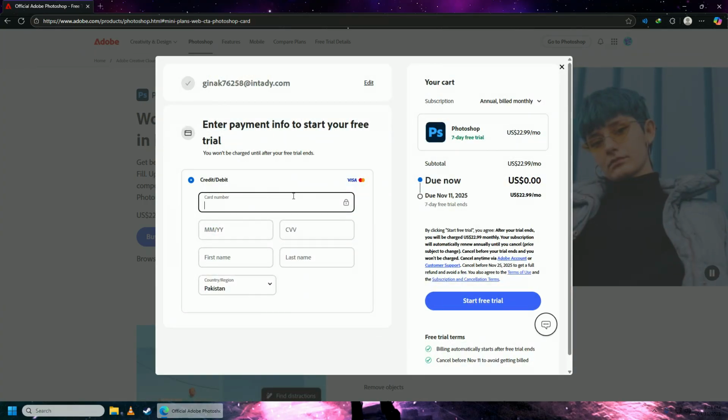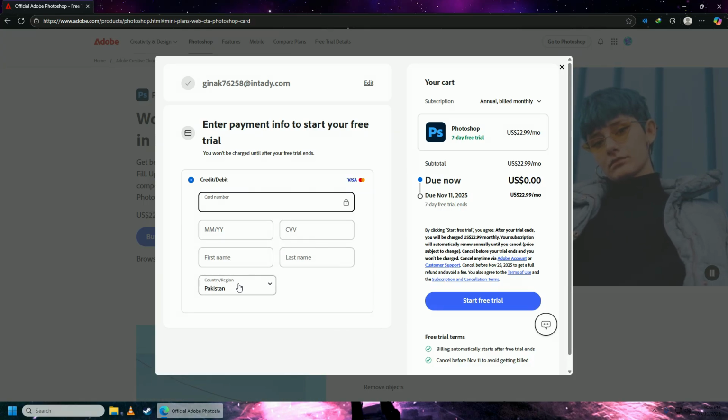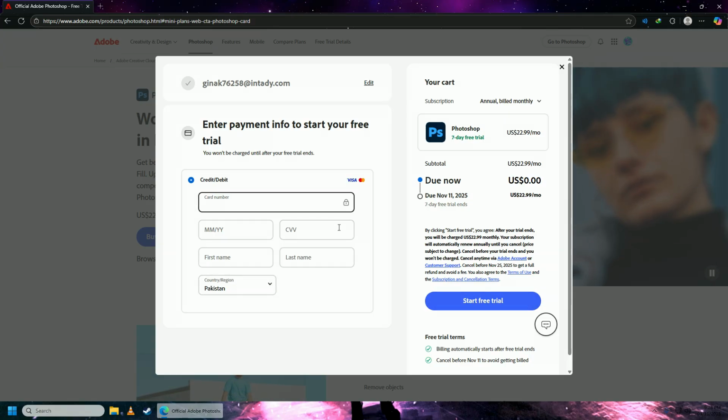And here you're going to put in your credit card's details. So you're going to put in your credit card's number, your expiry month along with the year, and then the security code. After that, you're going to put in your first and your last name. And then you're going to select your country or your region. After that, you're just going to click start free trial here. You won't be billed for now.